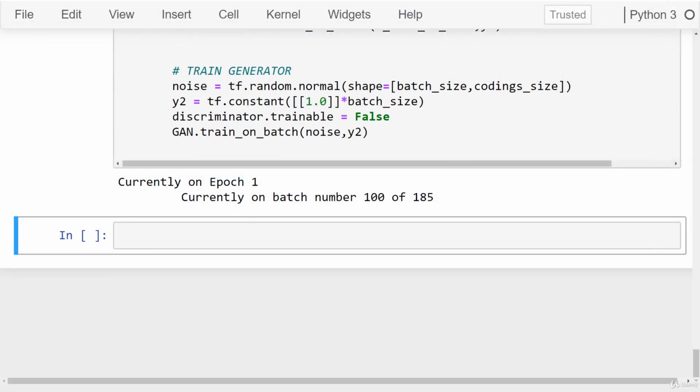Now it's time to actually see if the generator component of the GAN can produce something that more or less looks like a 0. So what we first need to do is ask for some noise. We'll say noise is equal to tf.random.normal, shape is equal to however many fake images you want. Let's go ahead and ask for 10 fake images by the encoding size.